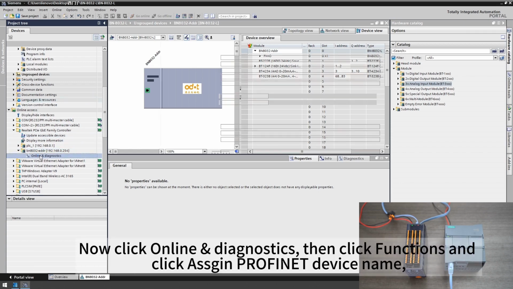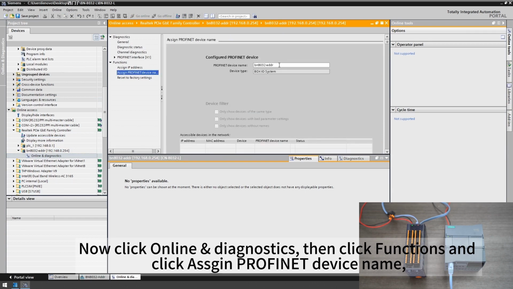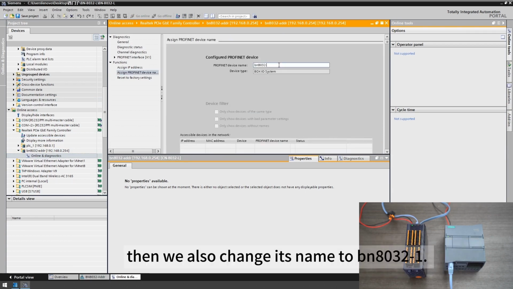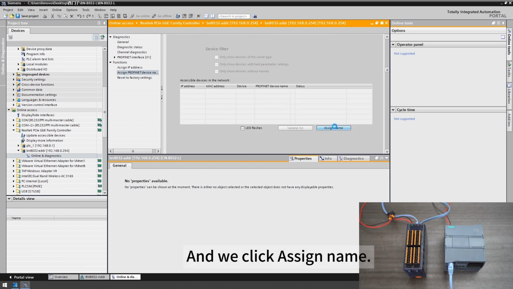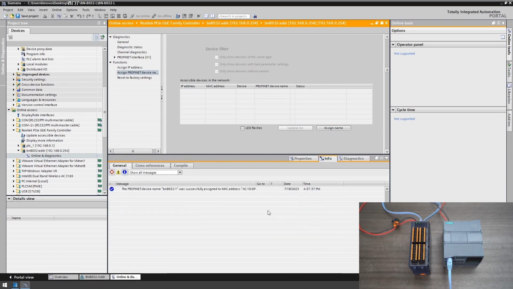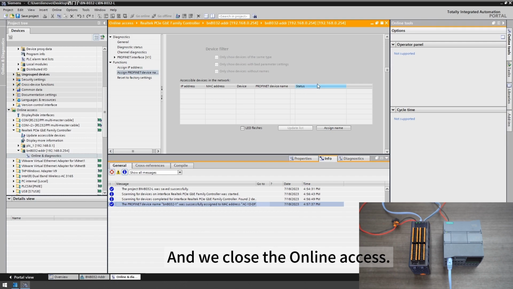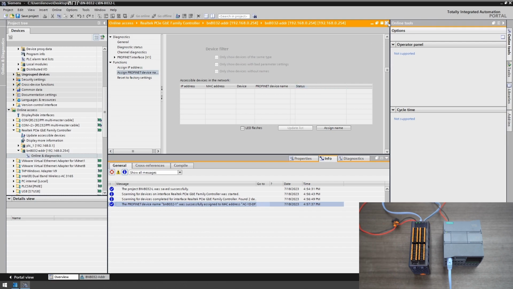Now click Online Diagnostics. Then click Functions and click Assign Profinet device name. Then we also change its name to BNA03221, and we click Assign Name. After the name is assigned successfully, we can check this notification in the info bar as well. And we close the online access.